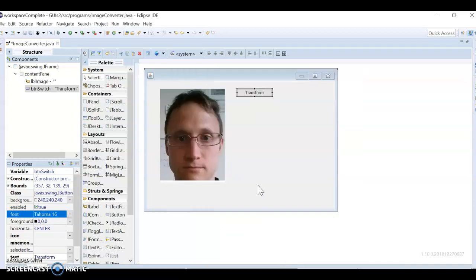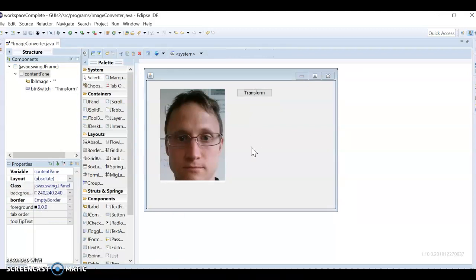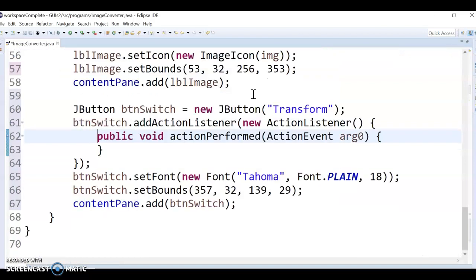Tahoma, what the heck is that? I don't know, but I made the font a little bit bigger. Okay, but then I want to do something with this button. I want to do an action. So to make an action on the button, you double click on the button.